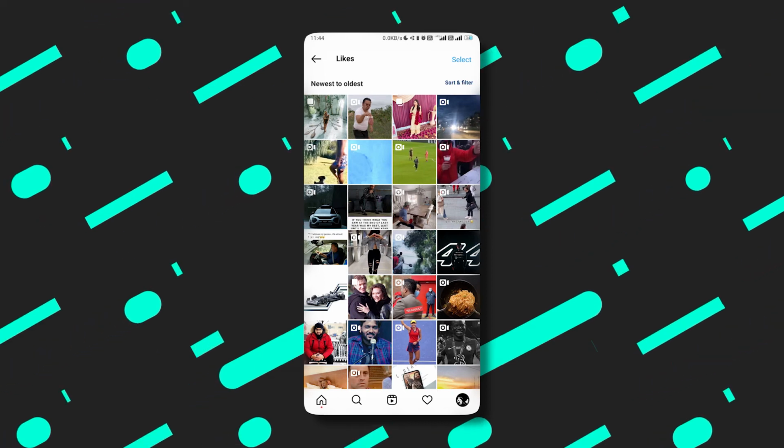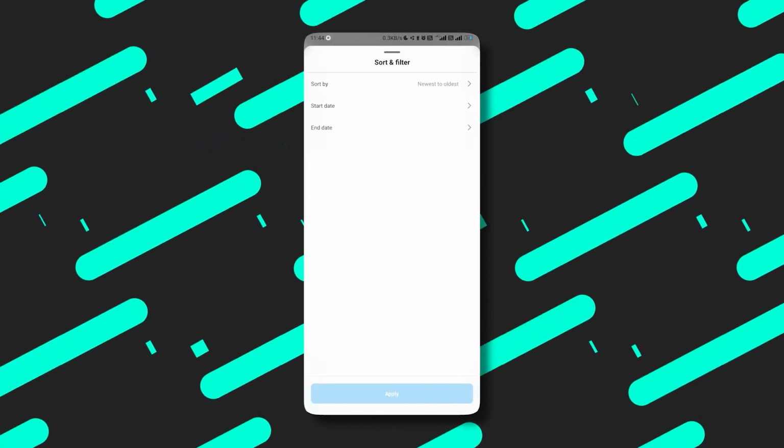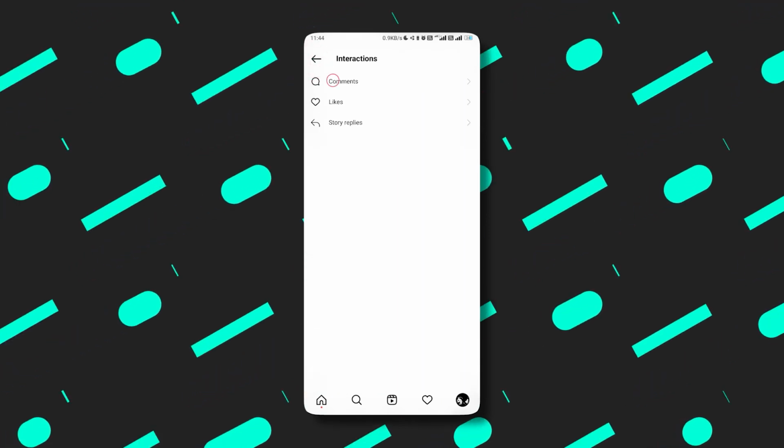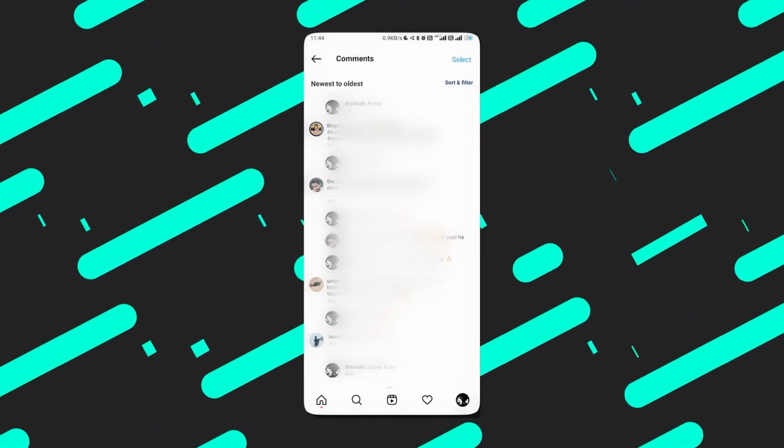You can also sort or filter the posts. In the interactions, there's also the comments and the story replies. You can also track your comments and the story replies that you have replied.